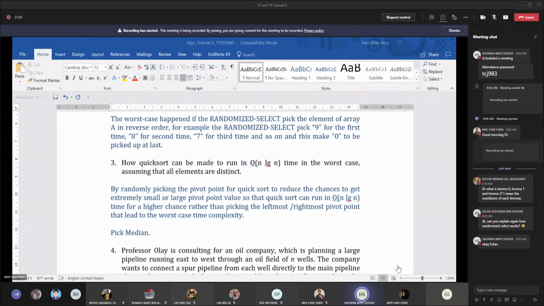I see. So maybe the Google Docs answer is more accurate. The question 3, choosing median as the pivot. Hold on, yeah. Can you display?